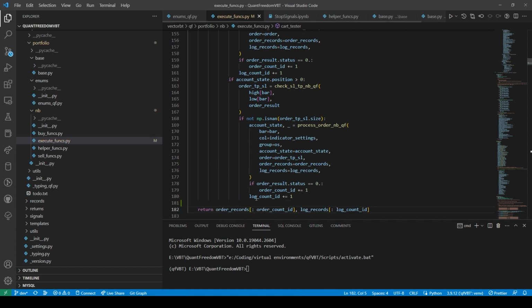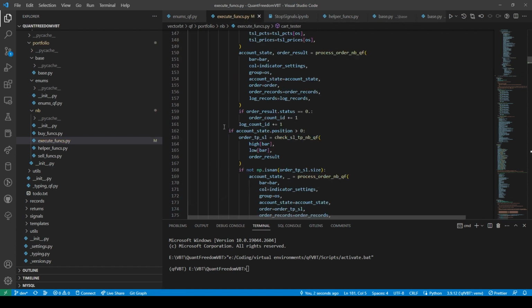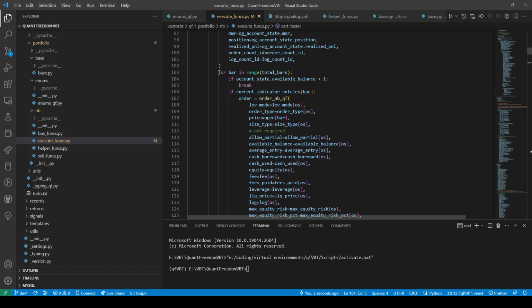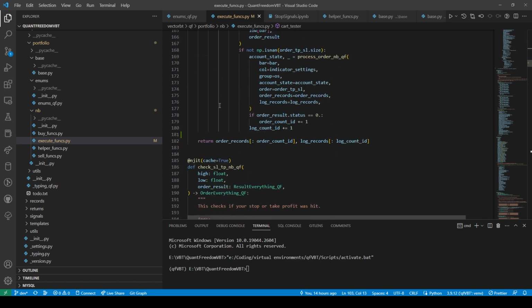Let's see. So this is this line right here. I want to check to see if the realized profit, if the last realized P&L is less than OG account balance, then skip writing the order records.